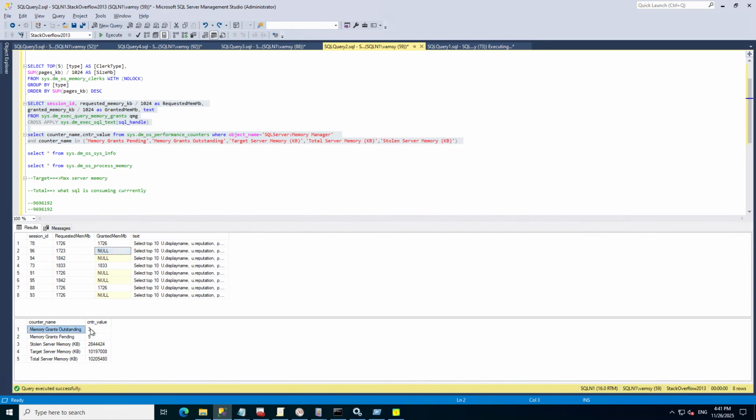And memory grants outstanding means SQL Server has granted the memory and the query is still working on it. It is still making use of my memory. It requested 1.7 GB of RAM here, and 1.8 here, and 1.7 again. So 3 of them are making use of our memory and 5 of them are waiting. SQL Server has not granted memory for these queries.